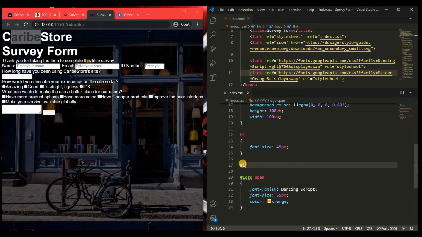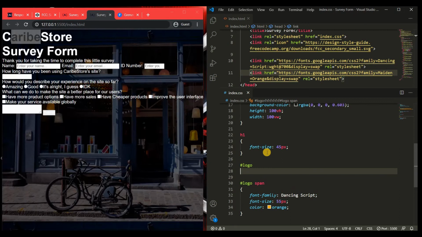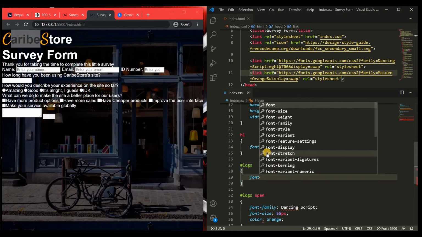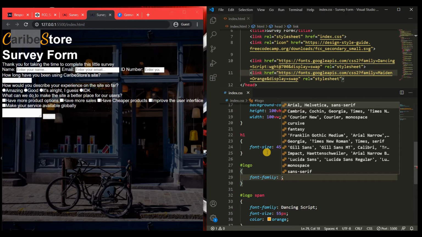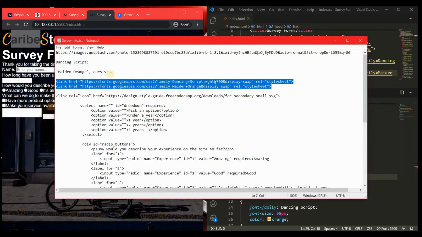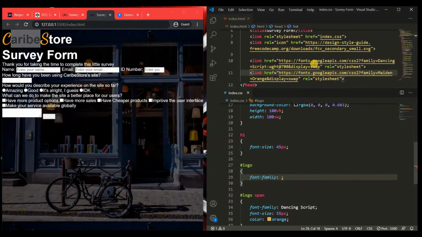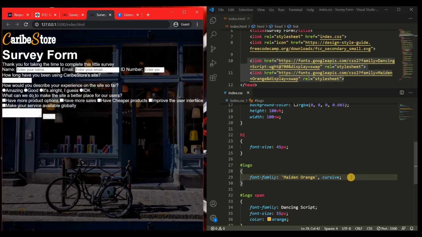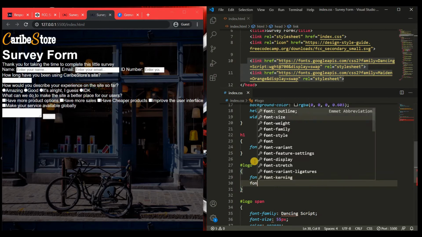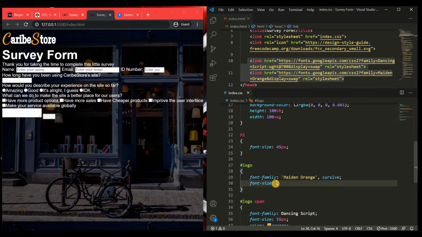So I'm gonna just target logo because they're inside of logo, and change the font family to this. This is the name of the font. I already linked it, because if you notice, I have two links. These two are my fonts. Boom. I think the font size needs to be a little bit bigger, like 50.